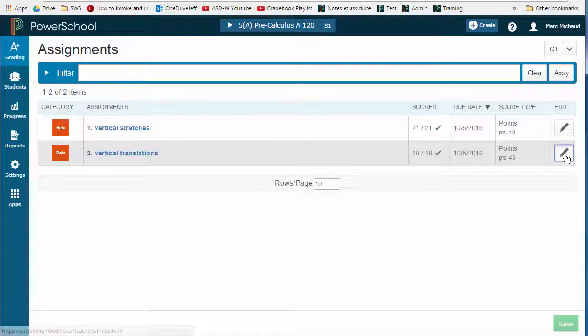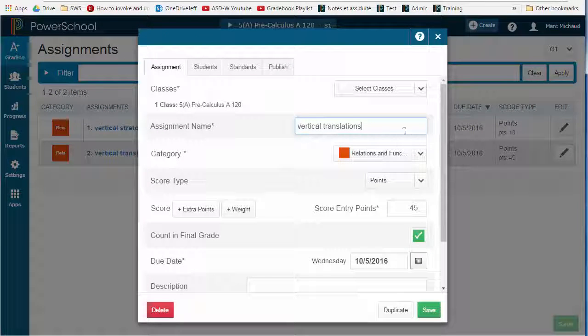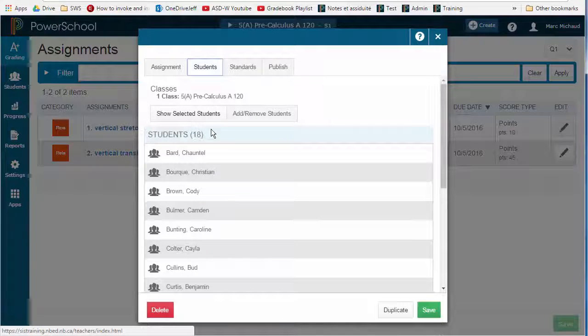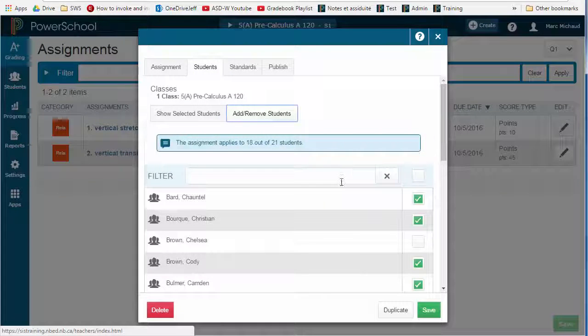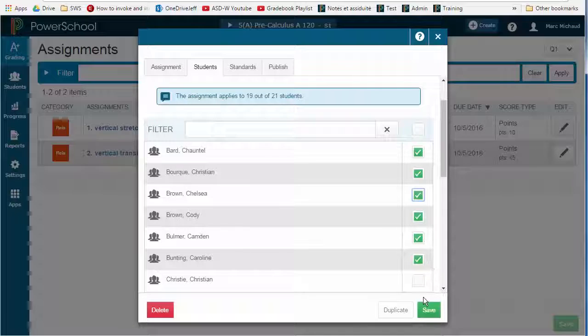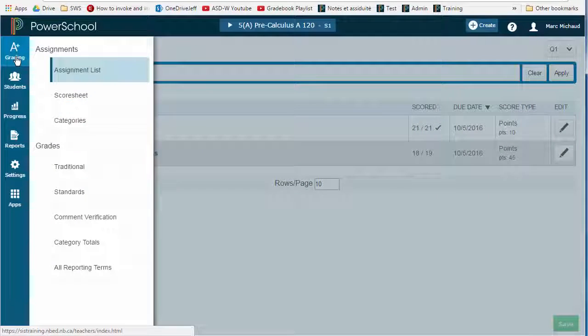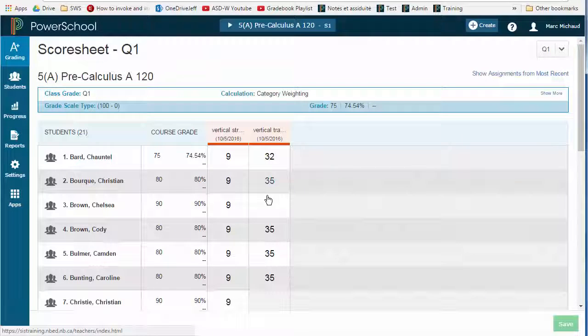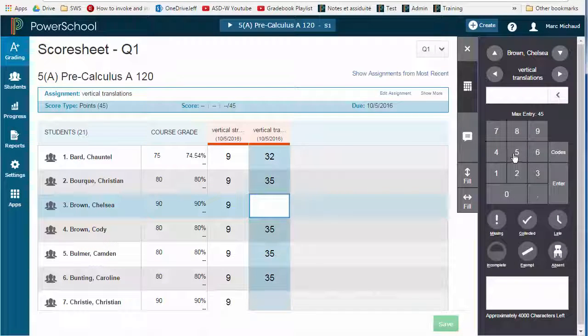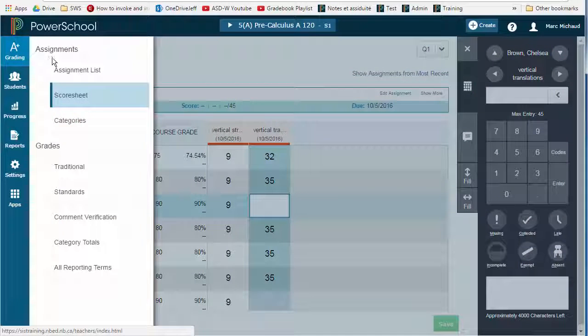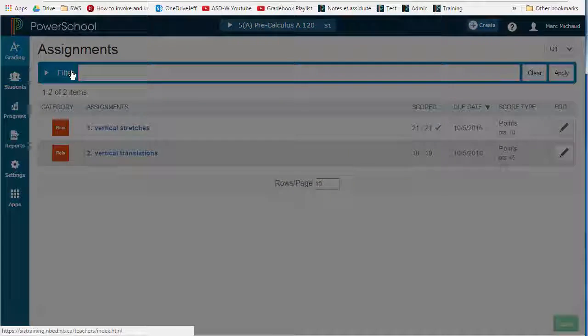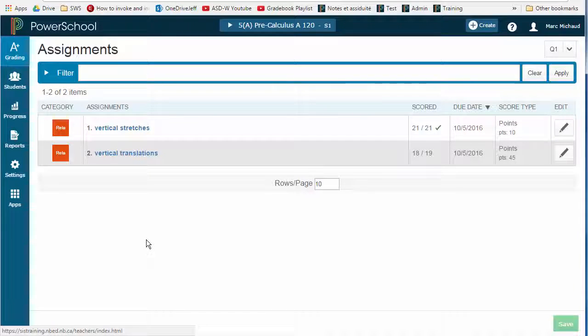click on Edit, and then from the students, you would need to add Chelsea. So now when we return to our score sheet, if Chelsea is missing a grade that she's done, I can now enter it. There you have it. That covers how to enter scores and assignments into PowerTeacher Pro.